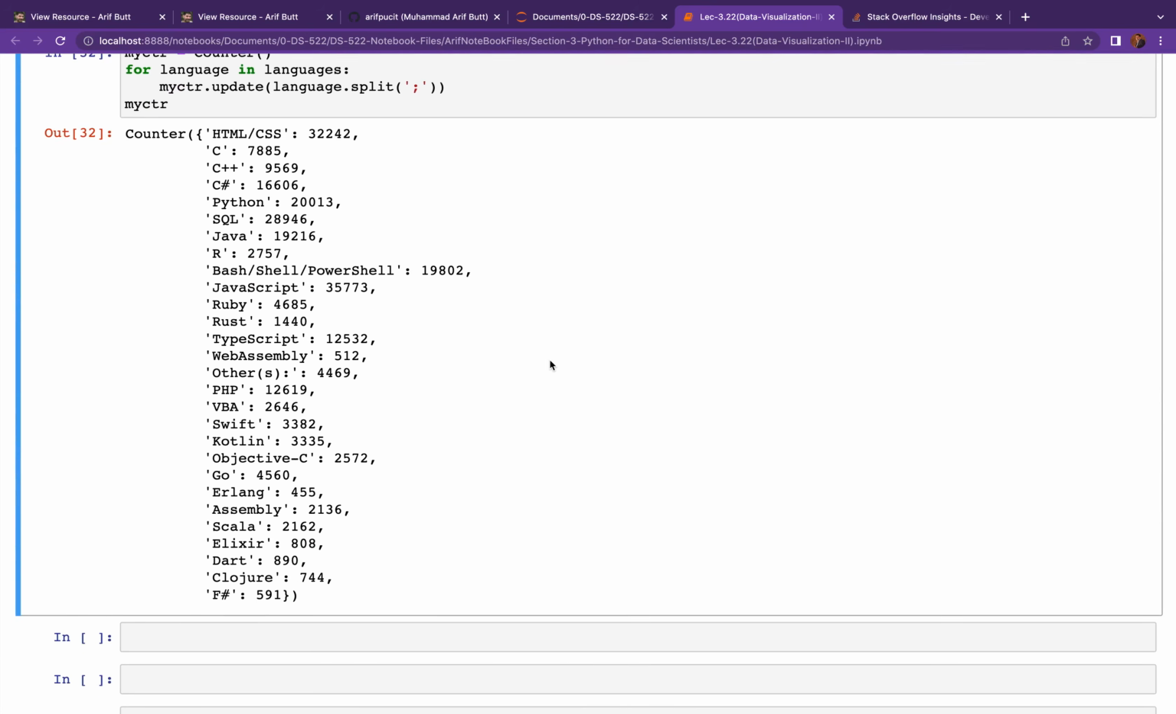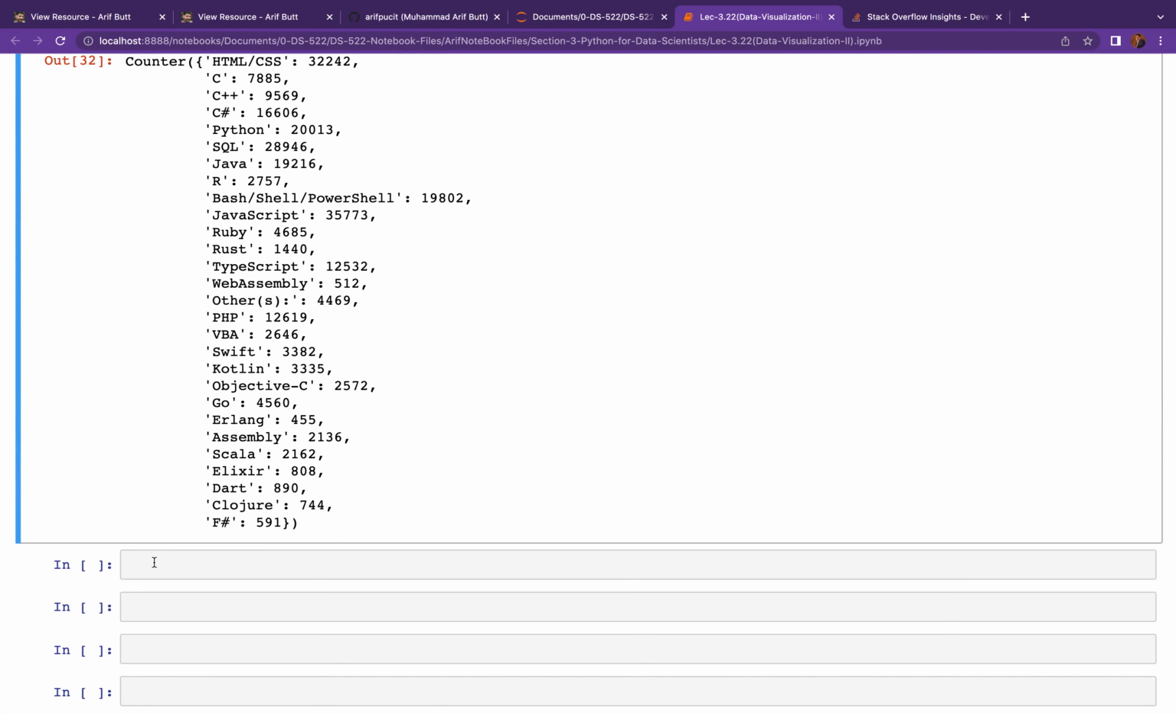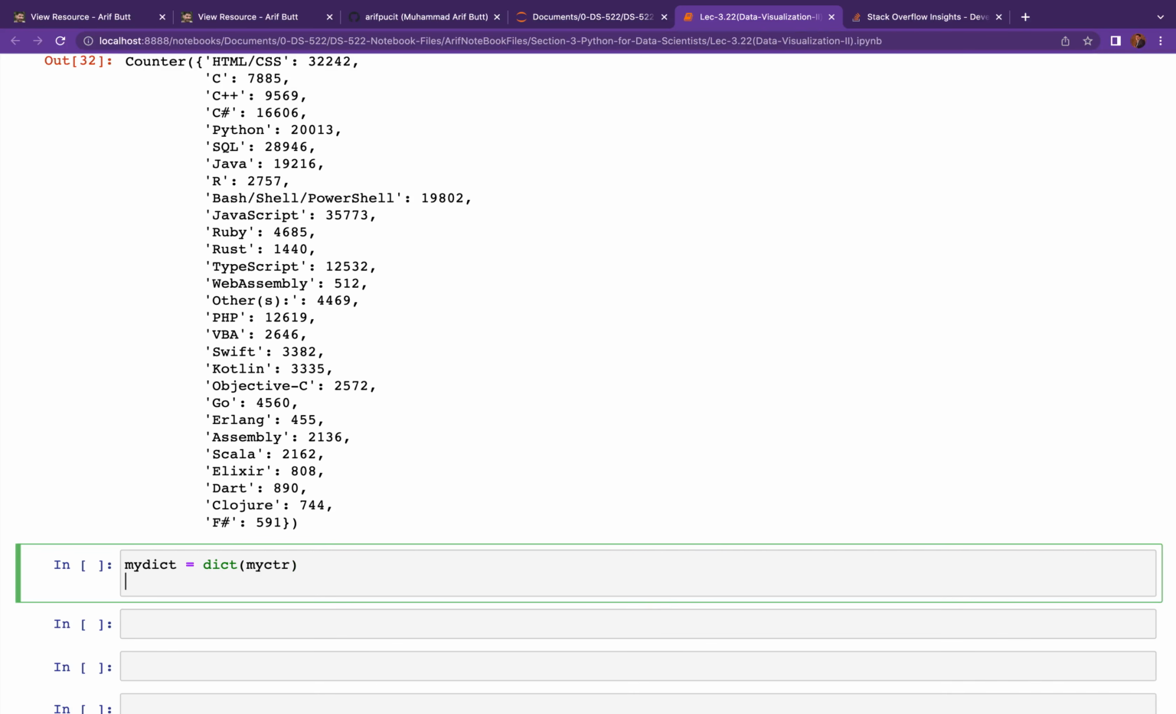So now the next task is very simple. We have the language names, we have their count, we just need to plot. And for that, let me cast it to a dictionary and assign it to mydict. And let me say mydict.keys to get the keys, receive it in languages and cast it to a list. Fine.